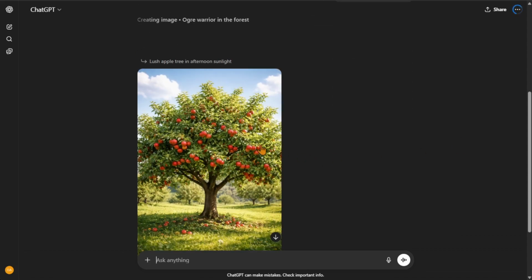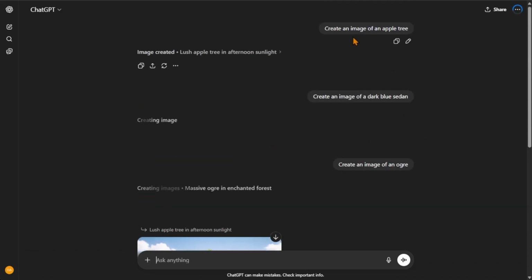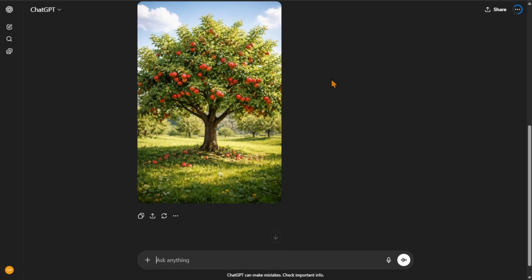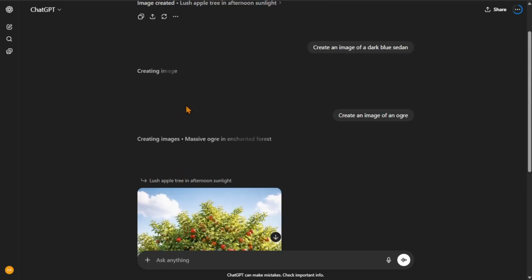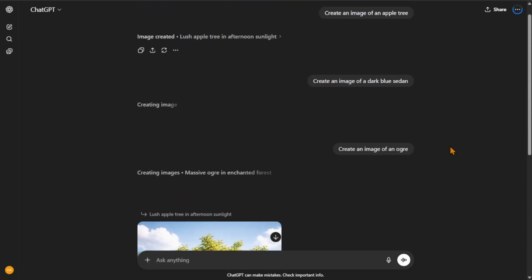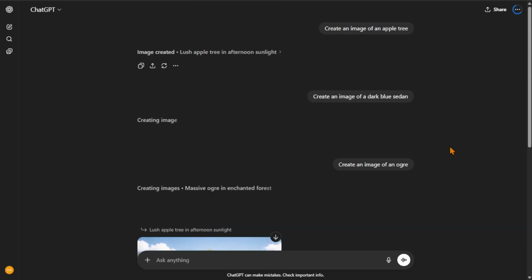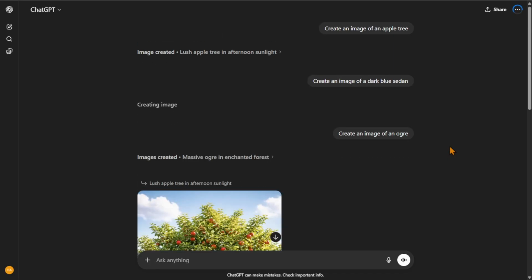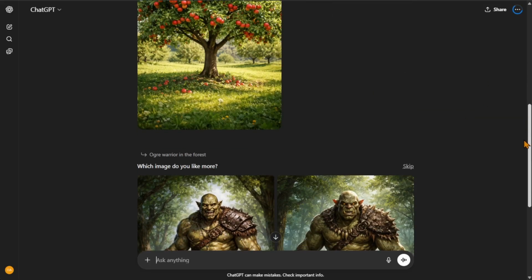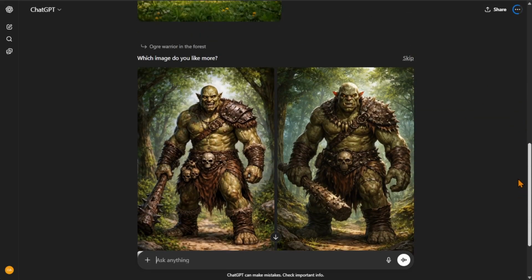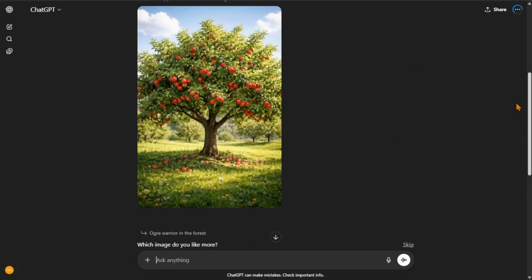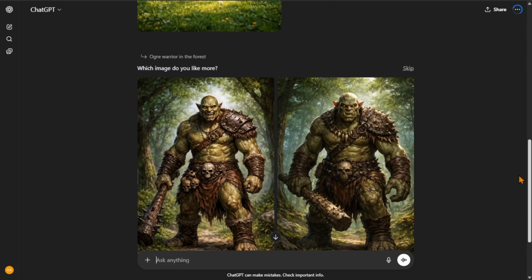And the tree is done. The other ones are still going. But if you've used ChatGPT and any of the old image models, like I said, you could only create one. They used to take much longer, and it was a very different experience. It made 2 ogres. I don't really know why, but why not?